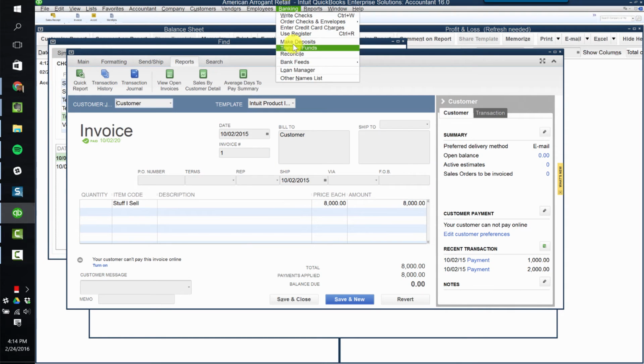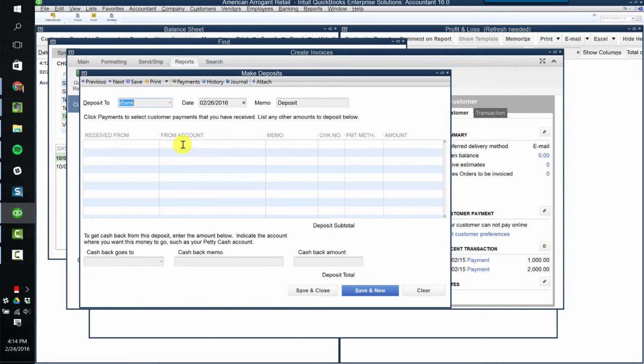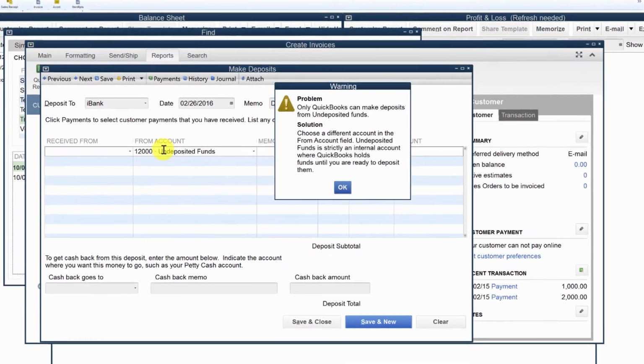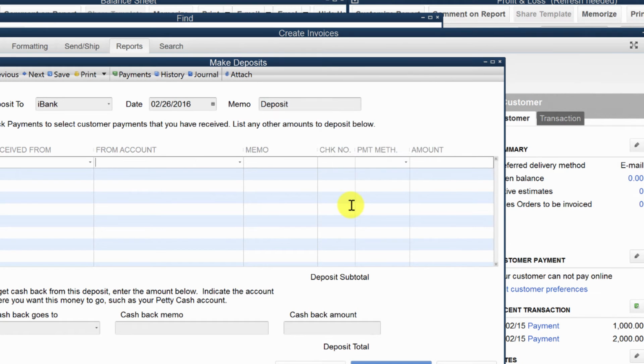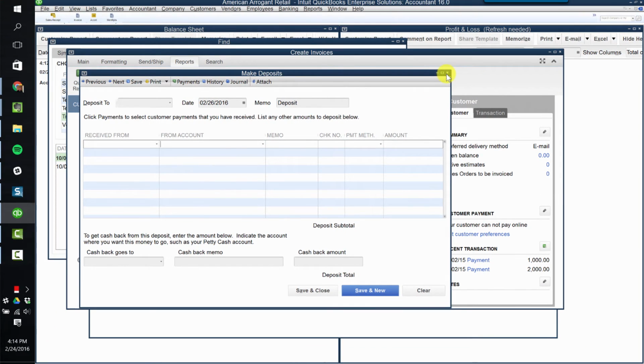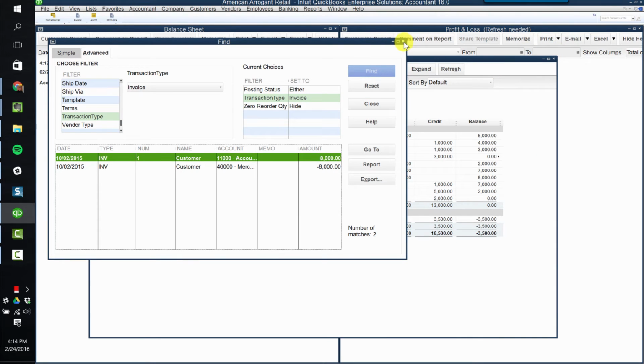I've never actually tried this one. Let's see if I can just make a deposit. I'll ignore that payment for now and use undeposited funds. So it says only QuickBooks can make deposits from undeposited funds. So you can't even do it that way. Which brings us to what else could possibly be creating the negative balance in undeposited funds.